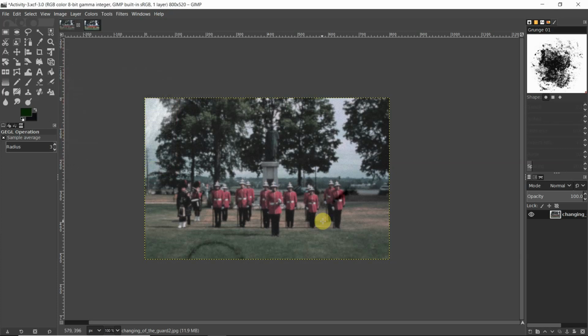Okay. So there you go. Now you can add some pixelation and some noise to it.